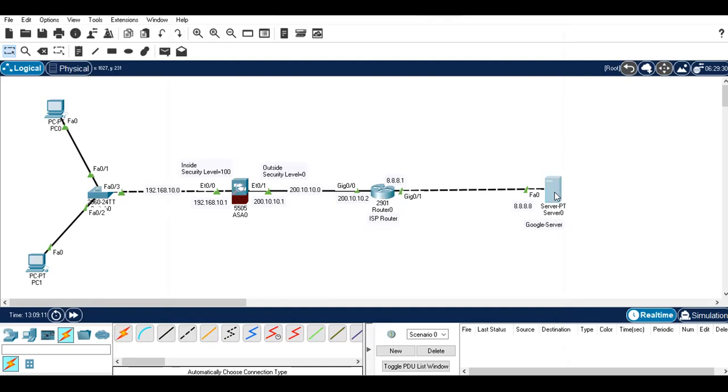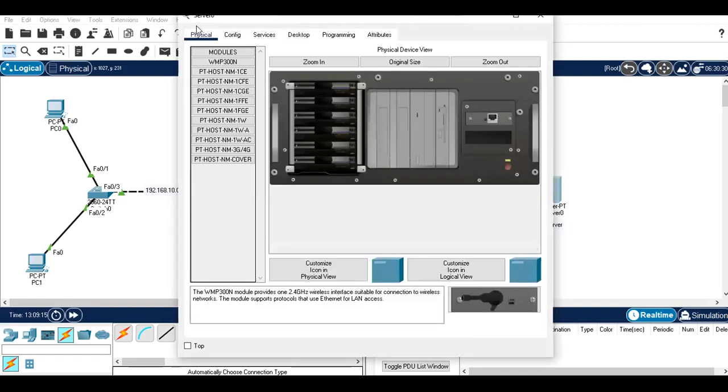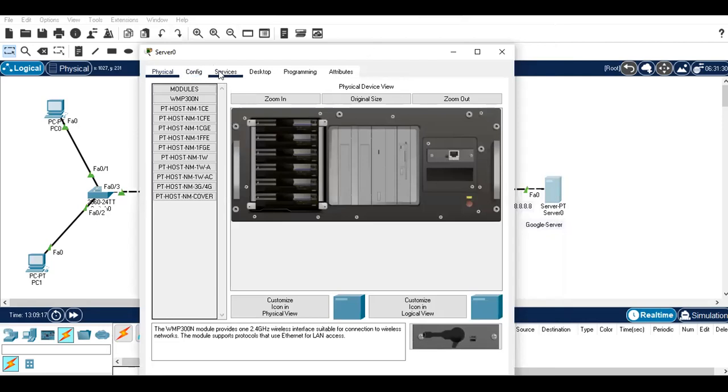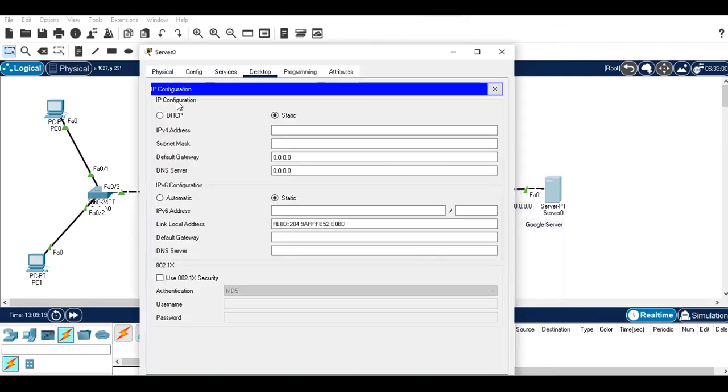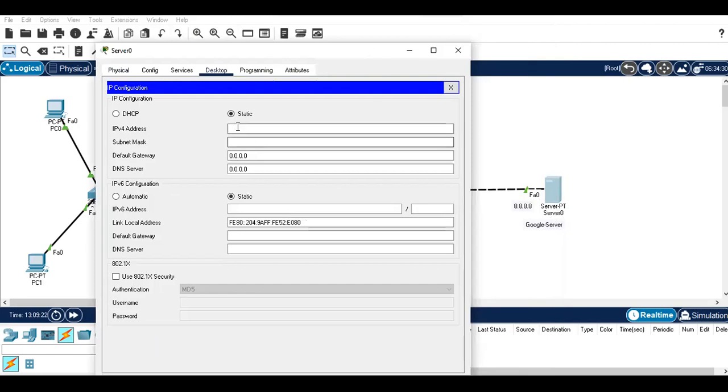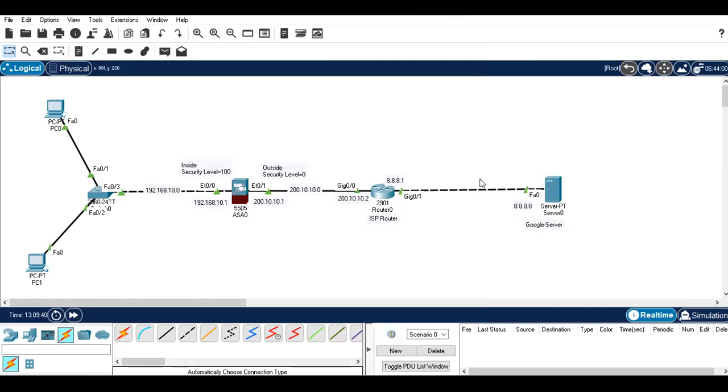Okay, so let's assign the IP address first on the DHCP server. This is the DHCP server. So I'm going to IP configuration. So we have to assign the IPv4 address 8.8.8.8 with subnet mask here, that is, let's allocate /24. And the default gateway for this server, I mean the Google server, is 8.8.8.1. This port is going to be the default gateway.